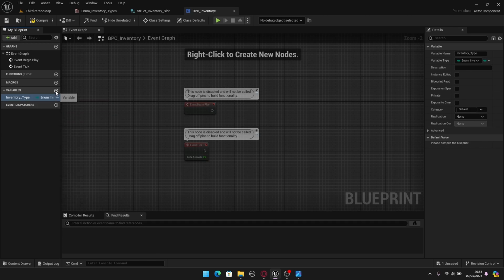Let's add another variable for the slots count. So basically the amount of slots that this inventory will have. So let's change the name here to inventory slots count, so actually like this. And of course this needs to be an integer. So let's change the type.